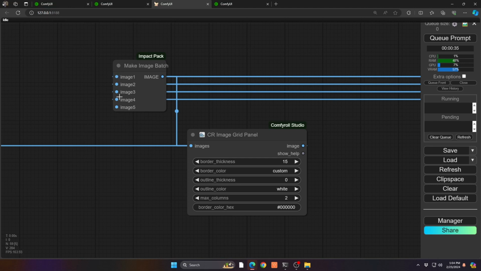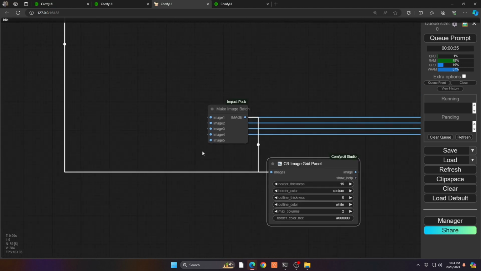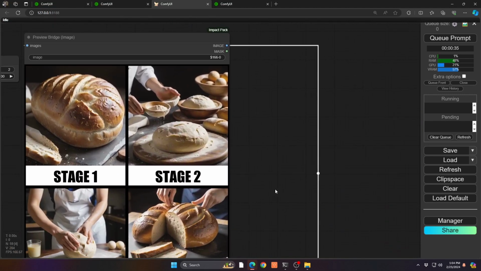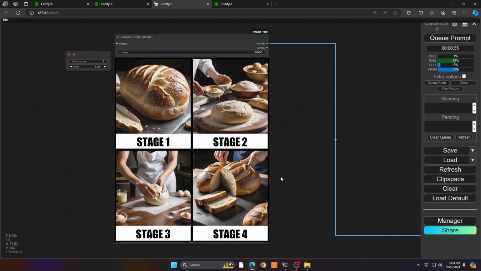But you basically make this image batch and you pipe that to yet another Comfy Roll Studio node called the image grid panel. And so in there, you're just saying how many columns do you want. So we know we have 4 images. So we're basically putting them into 2 columns. So it's going to be a 2 by 2. You can change thickness of the borders, et cetera. But you're then just piping the end image grid panel to your preview bridge or to your preview. And that's it. So it's really kind of innovative, but this is like the beginning stage.